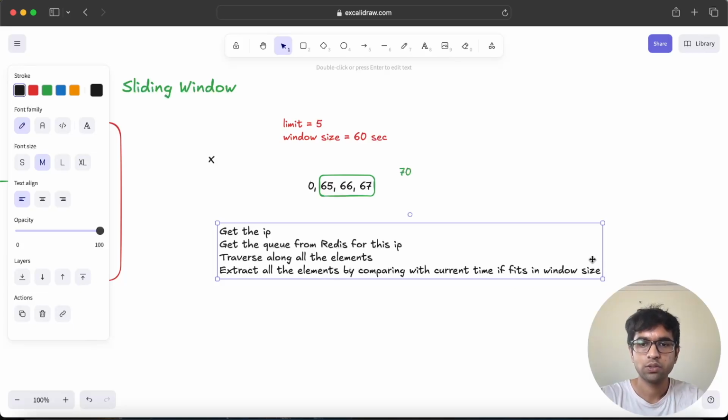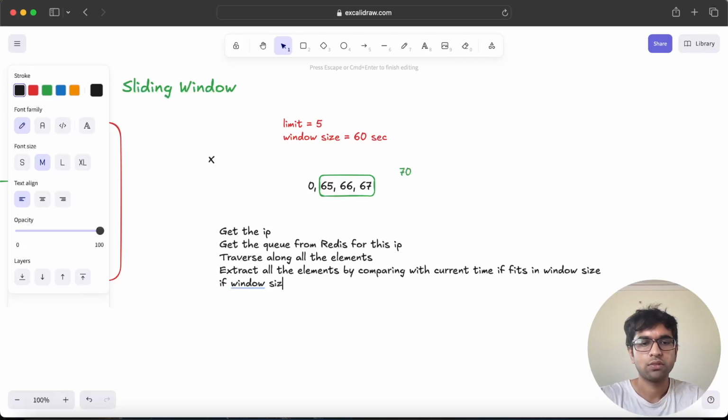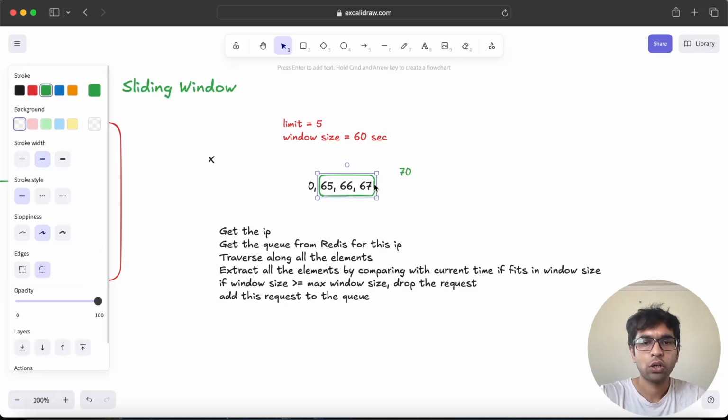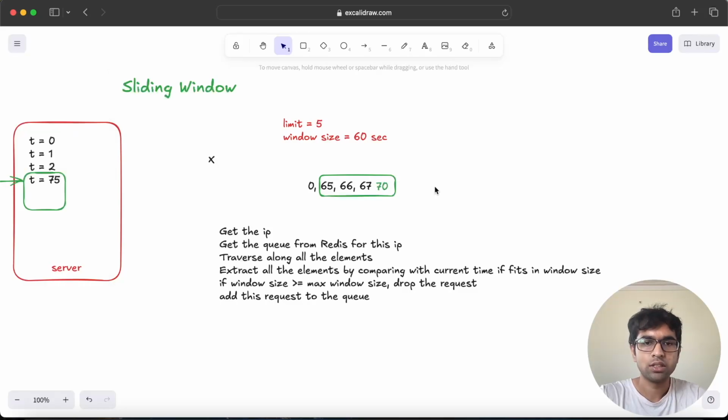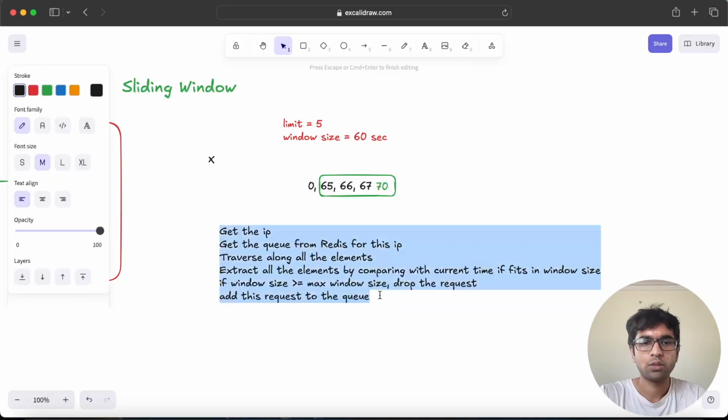Now, this is the window that we have. So if window size is greater than or equal to the max window size, then drop the request. If not, then add this request to the queue. So 70 is not over the limit. So we have a limit of queue. So 70 will be added here, and this new request will be coming up onto the queue.